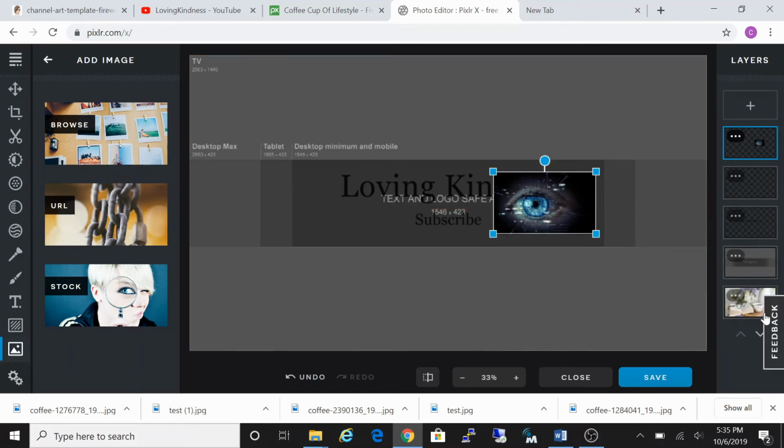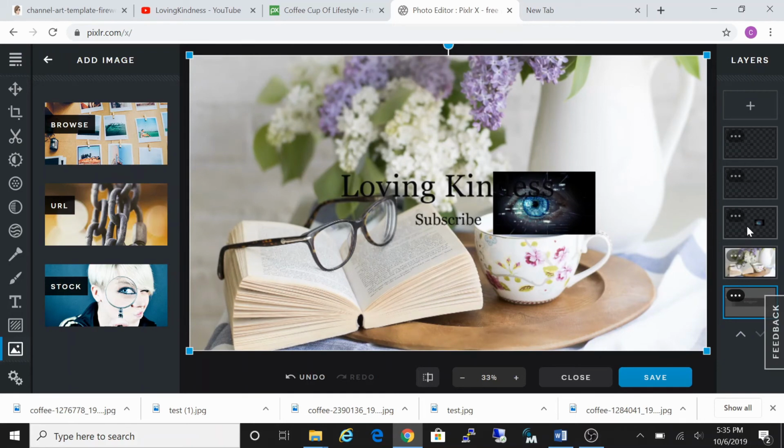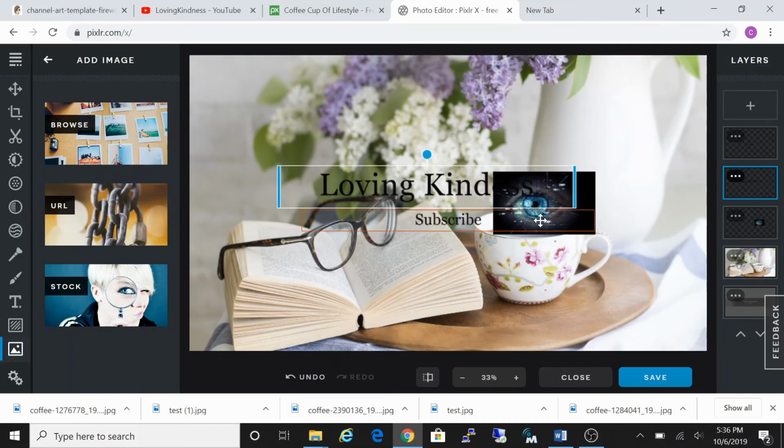so I need to work with my layers here. Right now this eye image is on the top, so I don't want it on the top. It needs to be over here. Actually, I'm going to take this template down. So now the letters you can see, but it's hard to see because the image is darker. So now you have the letters in the front and the image in the background.